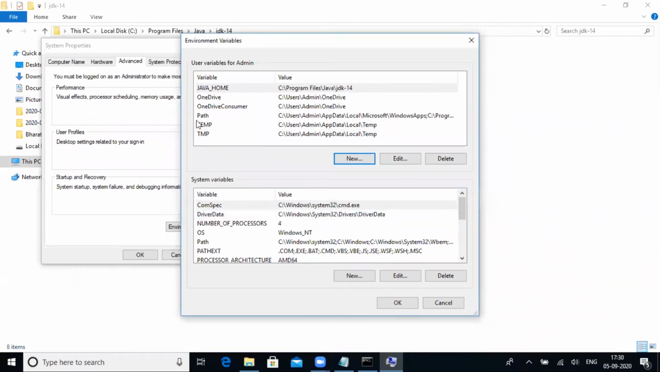So there are two sections you can see. User variable for admin. Those who are using organization laptops will not be able to access this section. In this case, you can add for this particular user alone. So this is the user variable, and this is the admin system variable. If you add here, it will work for everyone. But if you add to specific users, it will only work for the user to whom you have added. Okay.